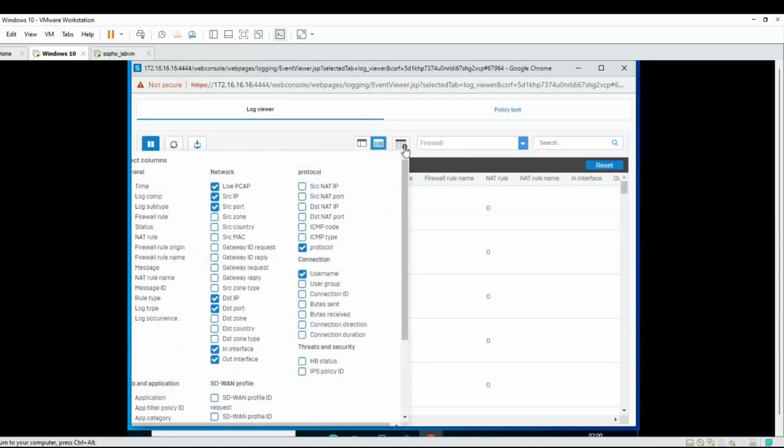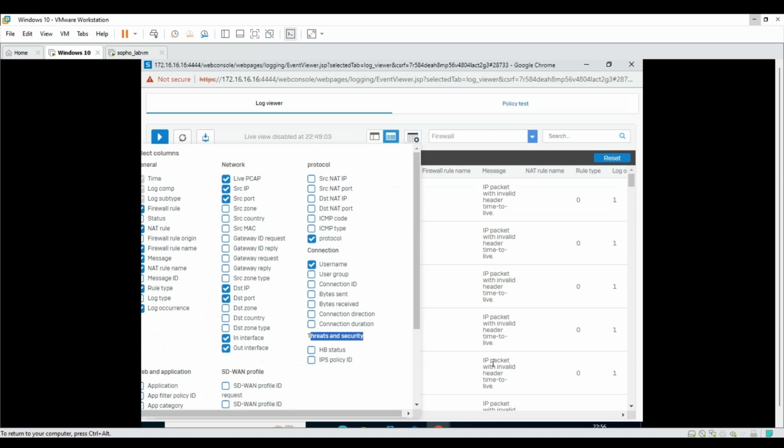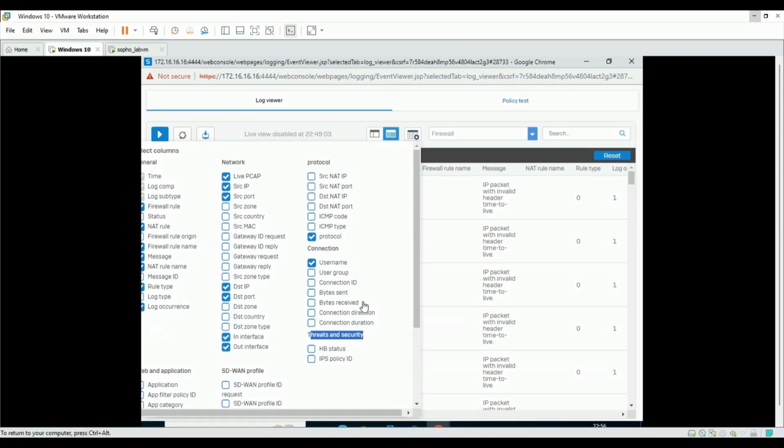Then, add remove columns. Here you can add or remove the columns. Here you can see 7 different columns. General, network, protocol, connection, threat and security, web and applications and SD-WAN.